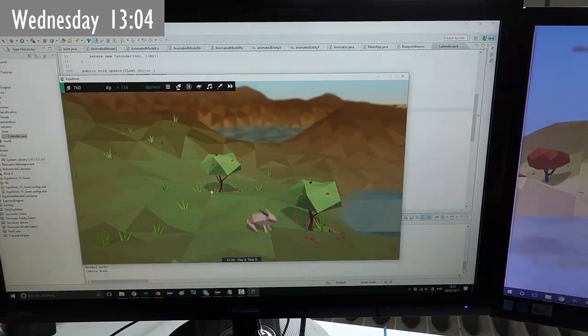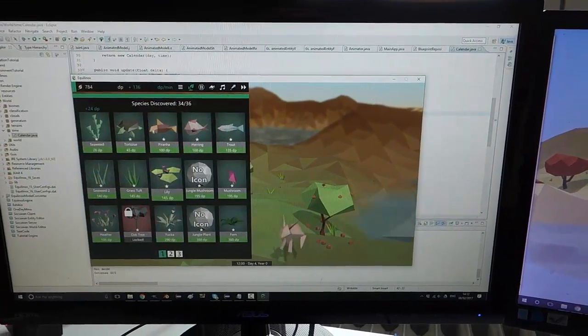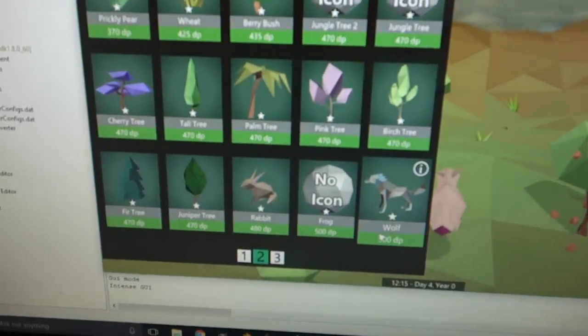As you can see, I've just added the rabbit into the game, and it's a bit giant at the moment, but that is easily fixed. And I have also just created the icon for it.